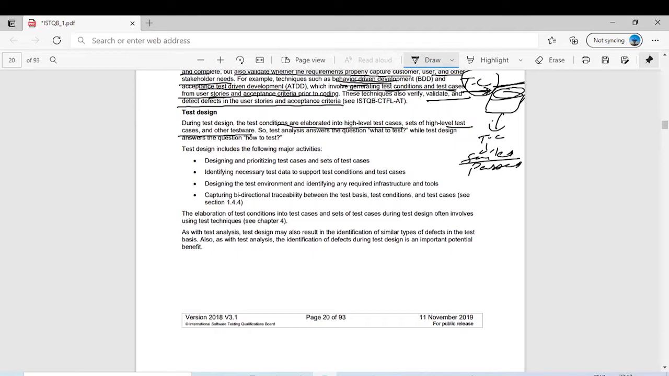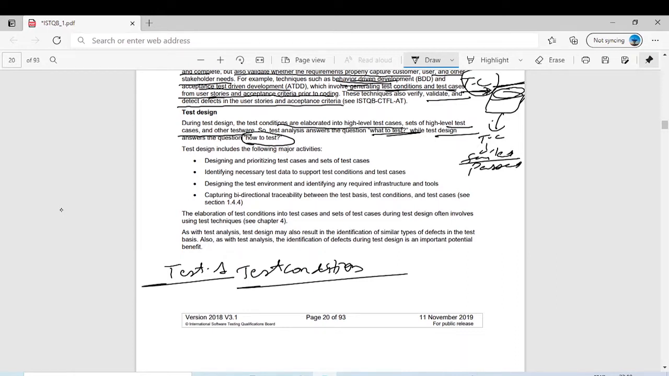Test analysis was what to test, while test design answers the question how to test. Here we tell each and everything. For example, in test analysis we have written some test conditions, for every requirement we have a test condition. But in test design we design high level test cases. For example, we write test case number one, and we write what we are expecting here, what will be our expected result. Then these test cases can be used in some other tests.